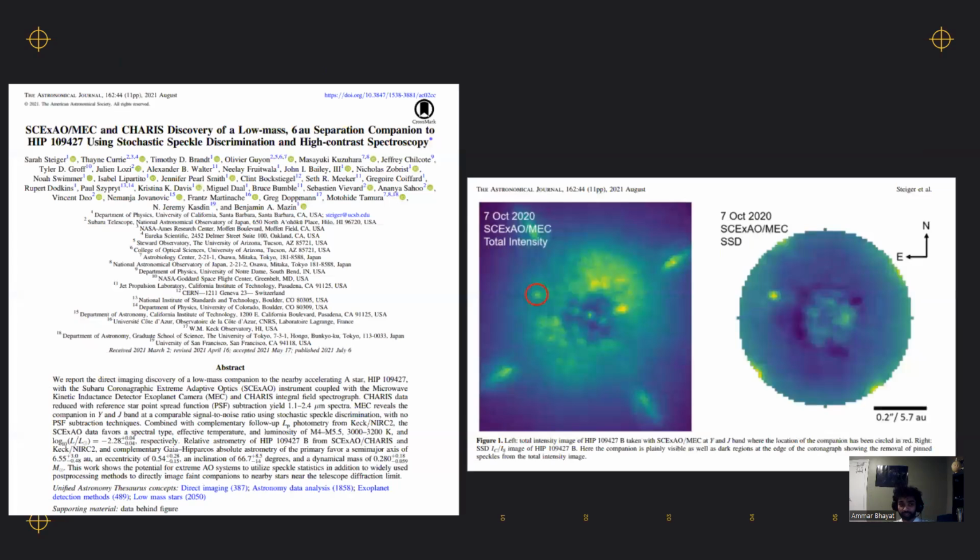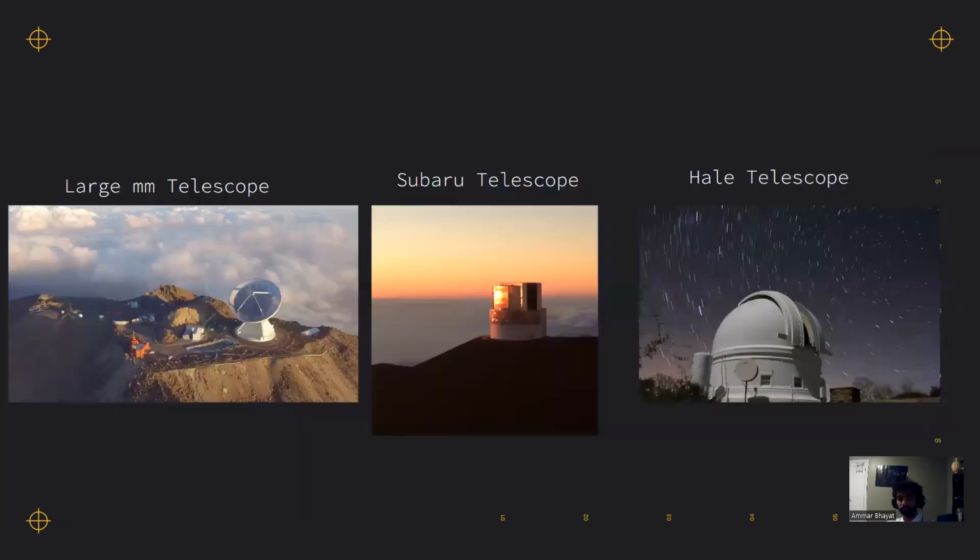detector. And here's a paper that used MKIDs and other optical and other technologies. But if you take a look at this paper, they actually use the MKID to help them take a picture of this companion with HIP 1009. And here are some telescopes that are going to use or already using MKID.